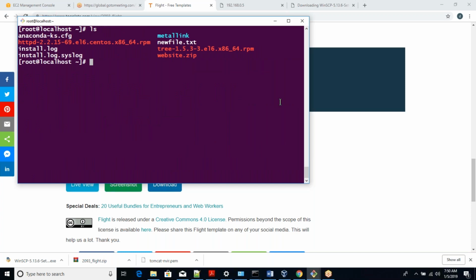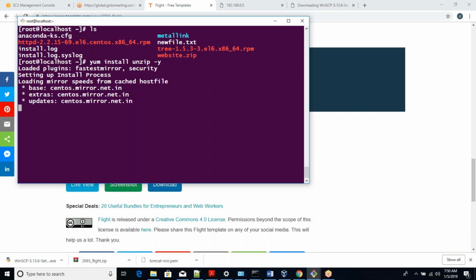Now you have the website package. Let's unzip it. For unzip, we will need a tool, unzip. No, for copying data, we don't use rsync. Rsync is used most of the time when you want to sync data between two servers, for backups and restoration. But for copying or moving data from one place to another, you just use SCP.